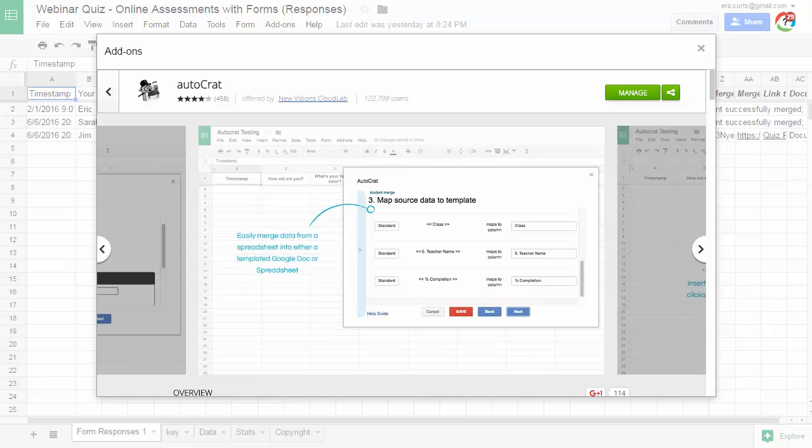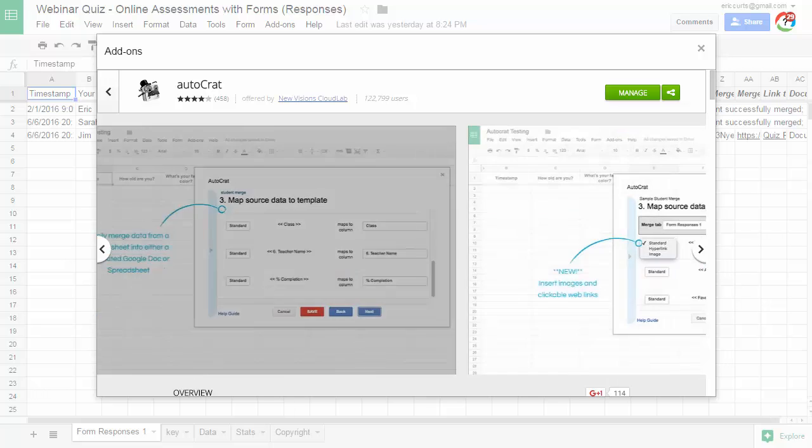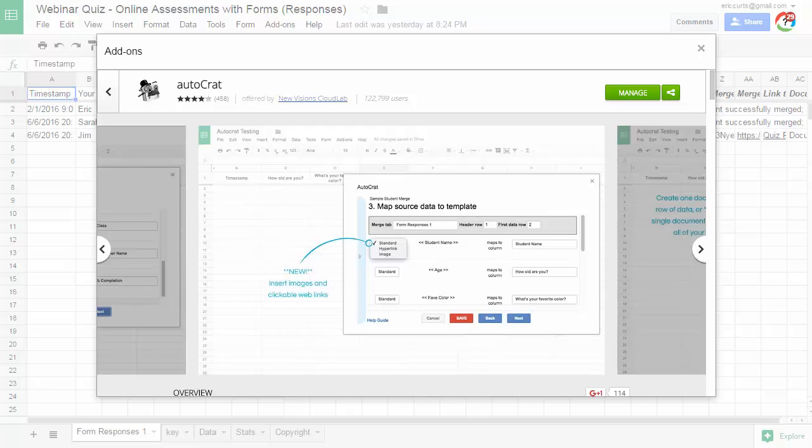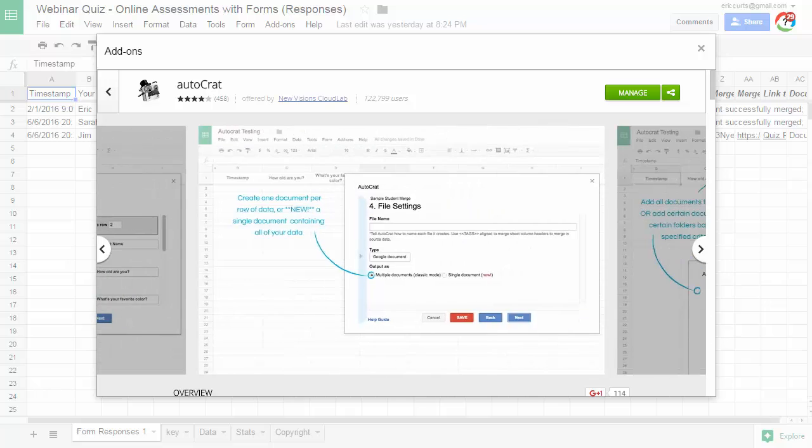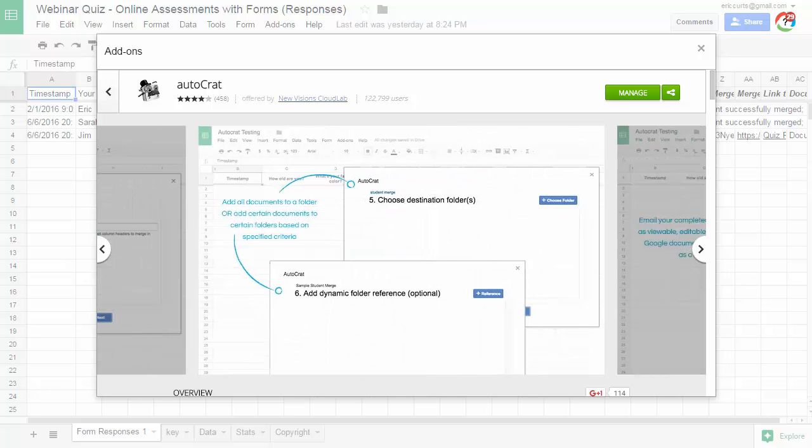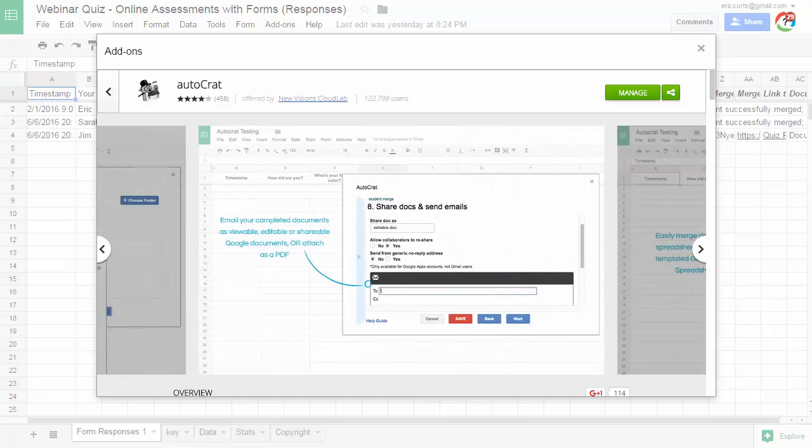Now, if you're not familiar with Autocrat, it's what we normally call a mail merge tool. The idea being that it's going to take data from a spreadsheet and merge it into a Google Doc or a PDF or even into another spreadsheet. A lot of times we'll see stuff like this being used to generate form letters, parent letters, certificates, maybe documents specific to each student in a class.